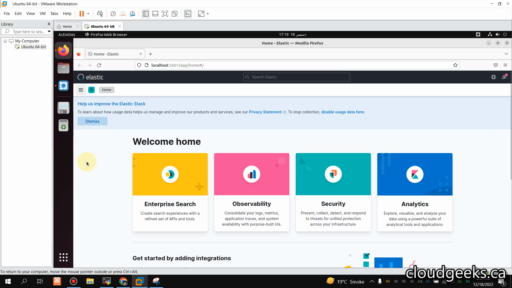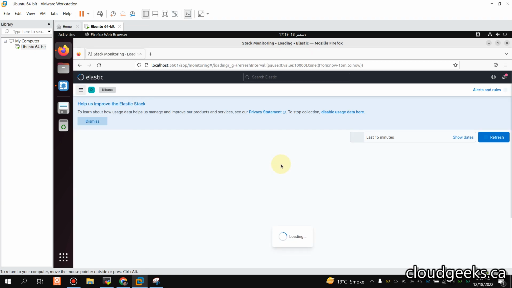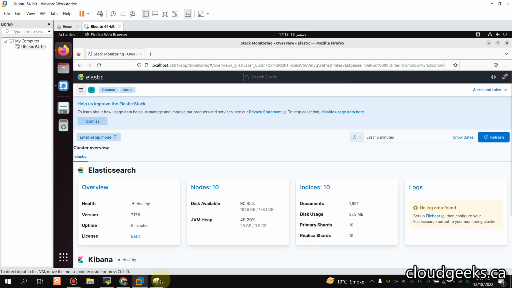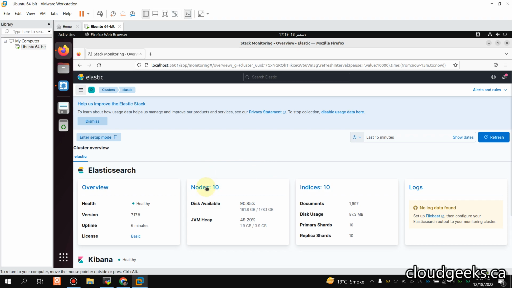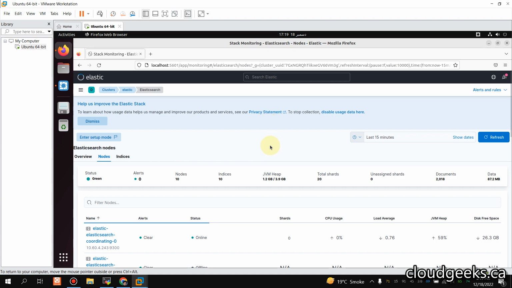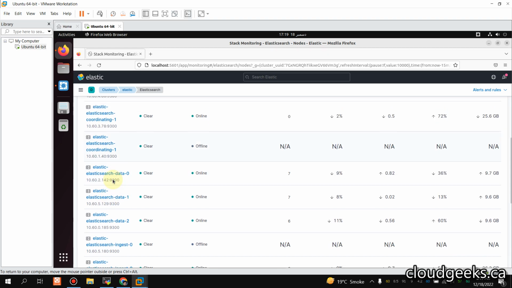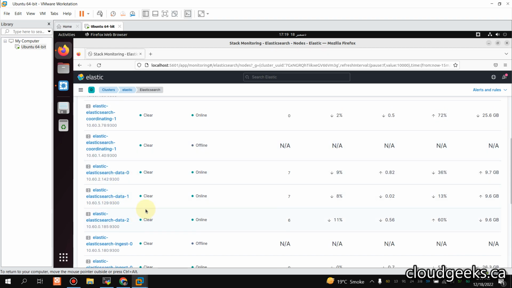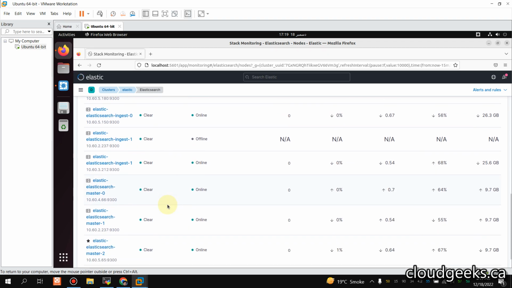Navigate to the stack monitoring section, right? You see the number of nodes changed to 10. Previously it was 8. This is the screenshot, guys, just to show you. And if I click the nodes, you will see we now have 3 data nodes, 0, 1, 2, and similarly masters, and the state of our cluster is green.